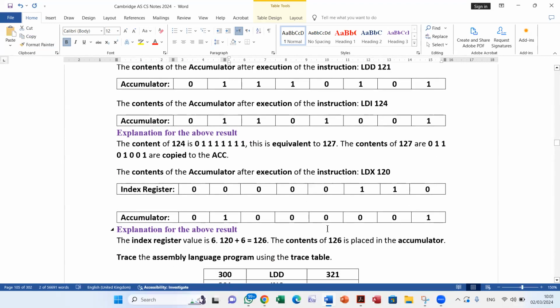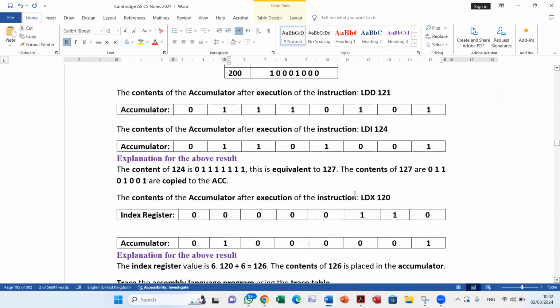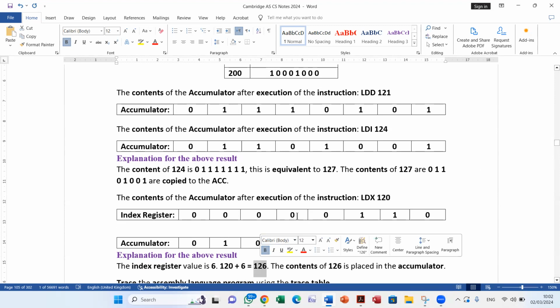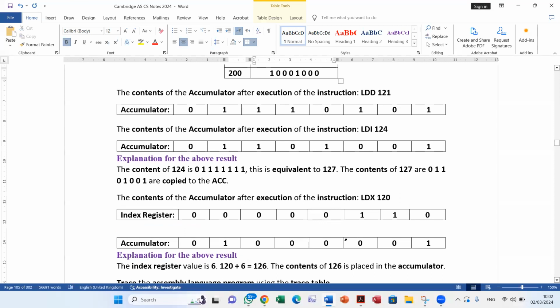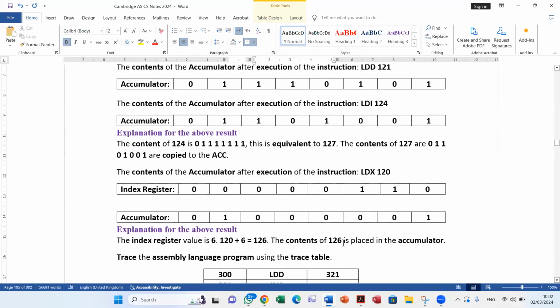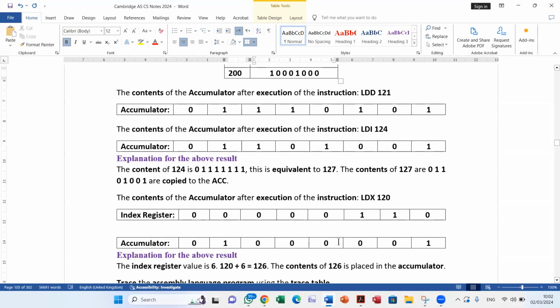The IX should be given. The IX holds the value 110, and you should immediately convert this value 110 into 6. So the contents of the IX is 6. You have LDX 120, so you add 120 to 6. This is 126, and you copy the contents of address 126 into the accumulator. You also have to give that explanation.